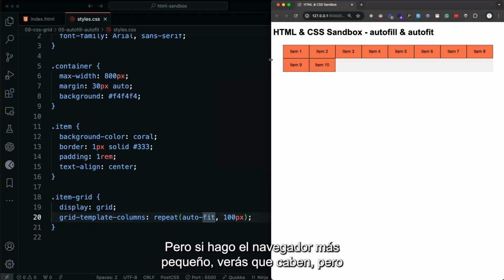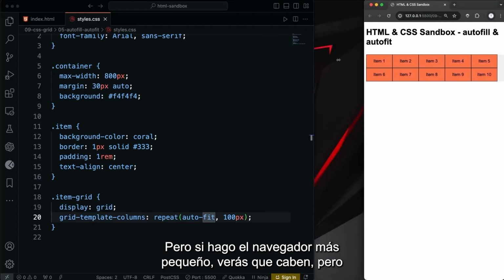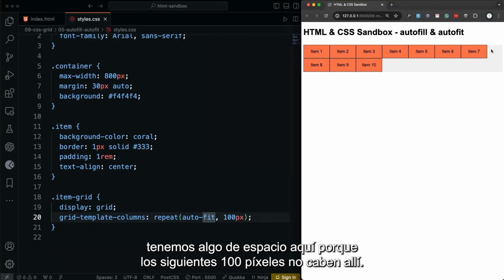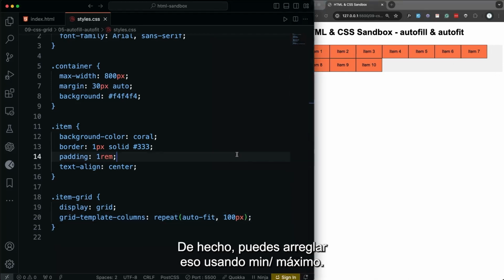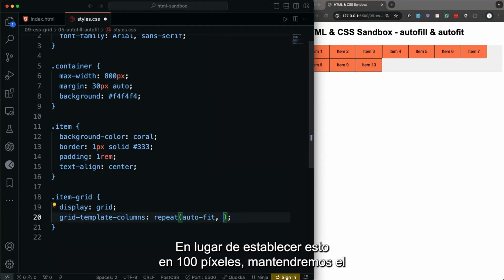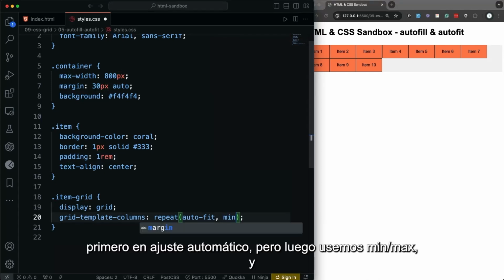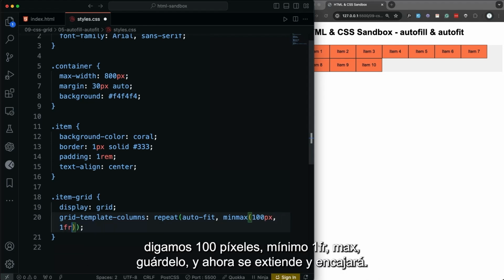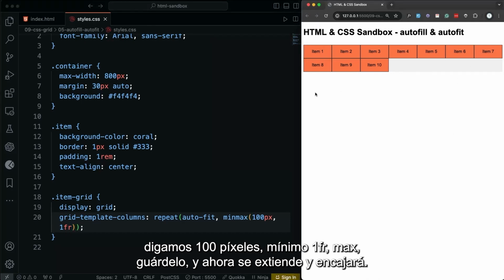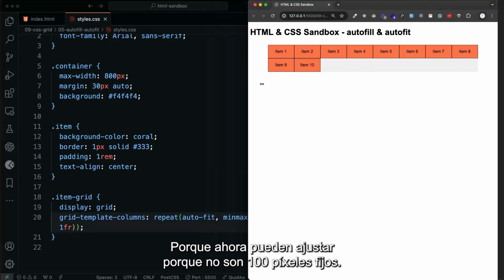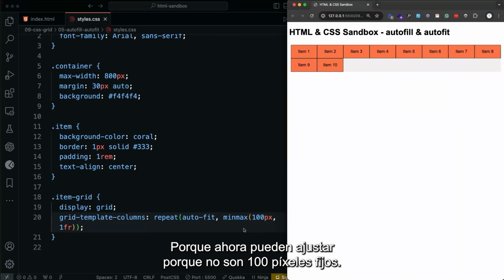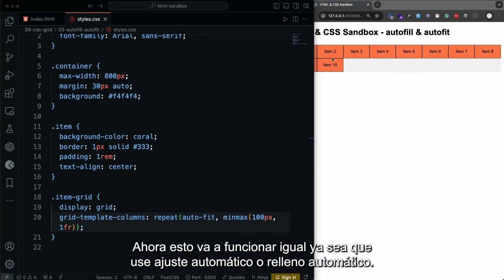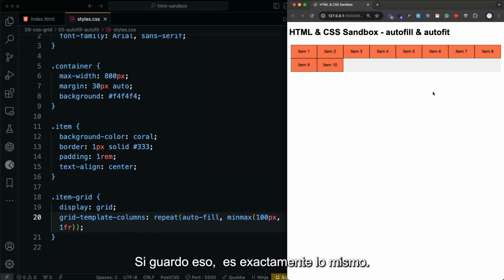But if I make the browser smaller, you'll see that they will fit, but we do have some space right here because the next 100 pixel cannot fit in there. You can actually fix that by using minmax. Instead of setting this to 100 pixels, we'll keep the first at autofit, but then let's use minmax, and let's say 100 pixels minimum, 1 FR max. Save it, and now it stretches across and it'll fit, because now they can adjust because it's not a fixed 100 pixels. Now this is going to work the same whether I use autofit or autofill. If I save that, it's the same exact thing.